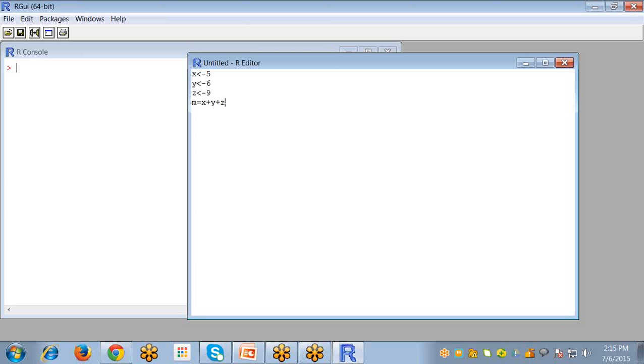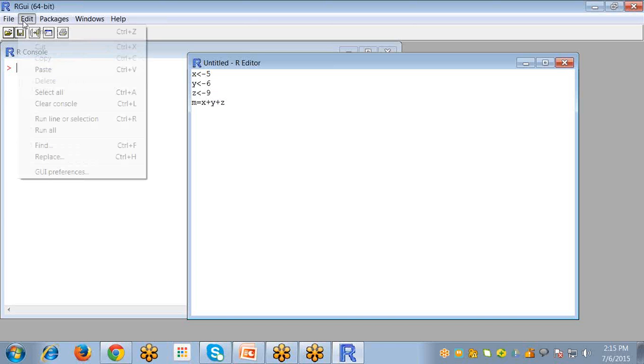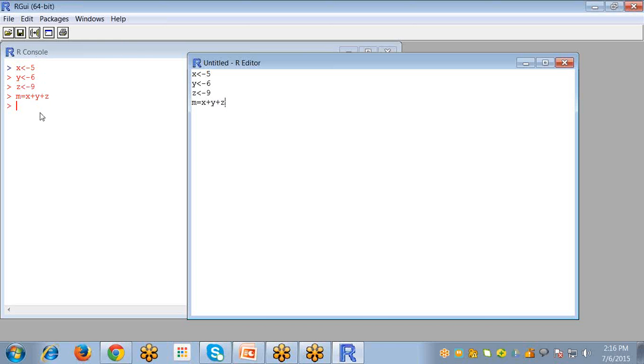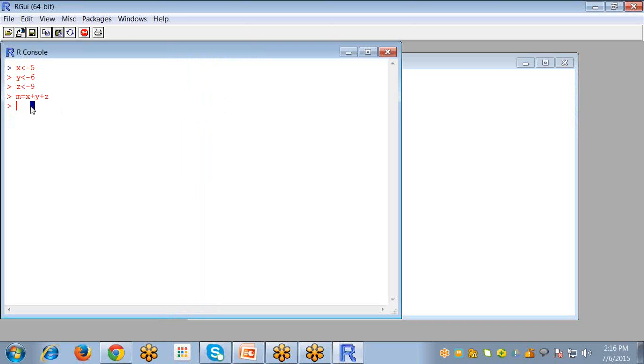We are using the R editor because we want to run more than one line of code at one time. So just go to the Edit menu and choose Run all. This will run all the lines at once, and now you can see the output. Typing x, it has assigned 5; y, it has assigned 6; z, it has assigned 9; and m, it has assigned the sum of all three variables.